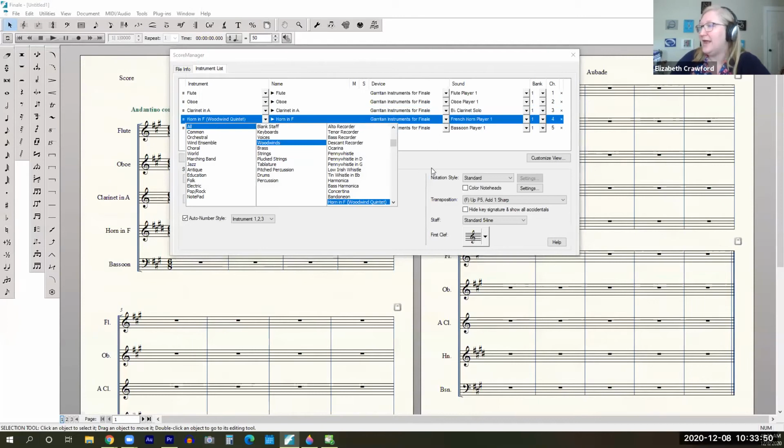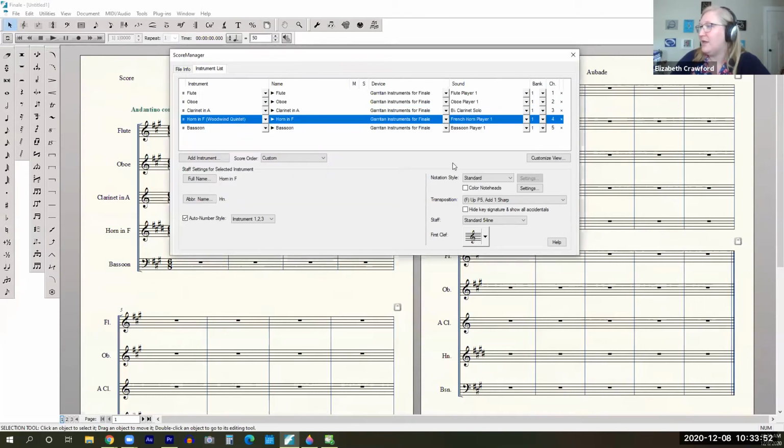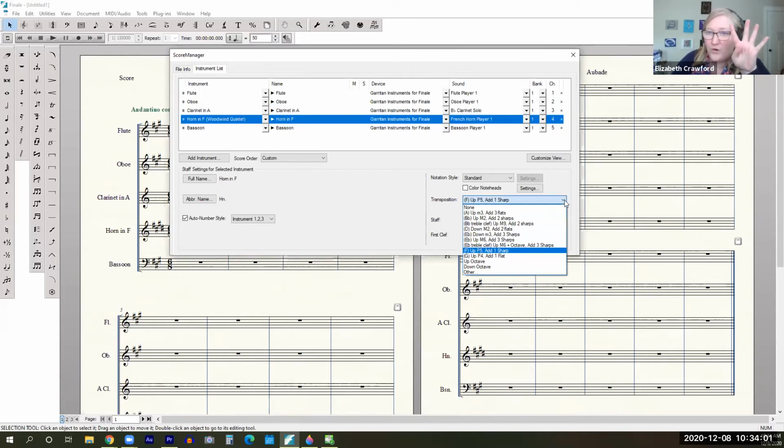So click on horn in F, make sure it's selected. We're going to come over here to transposition, over here on the bottom right. Right now, our horn has 4 sharps. If you look at the reference score, it needs to look like it has a key signature of C. So in Finale, to get rid of sharps in transposition, we add flats. To get rid of 4 sharps, we're going to add 3 flats. Right here, up a minor third.